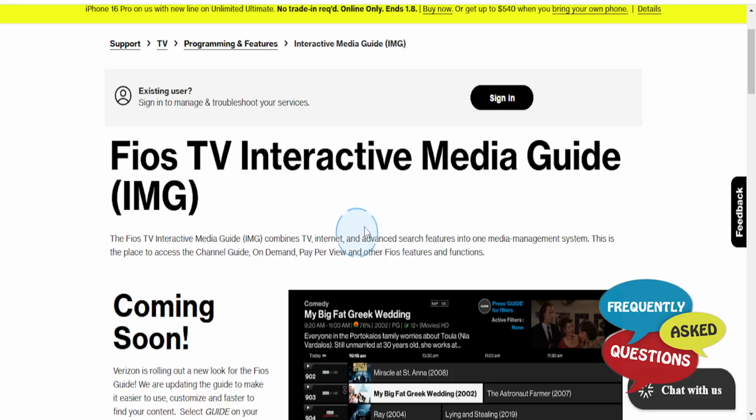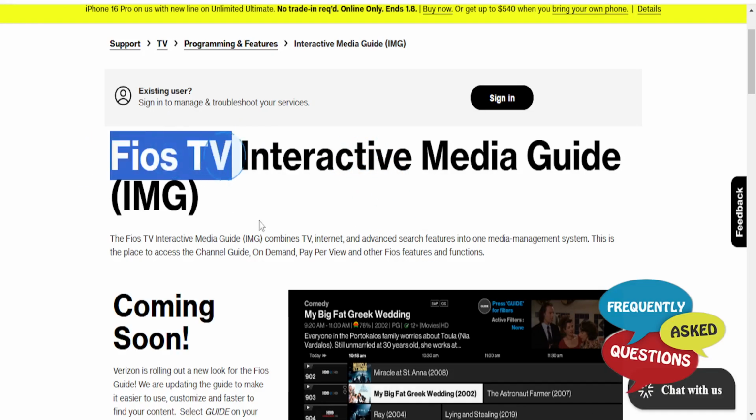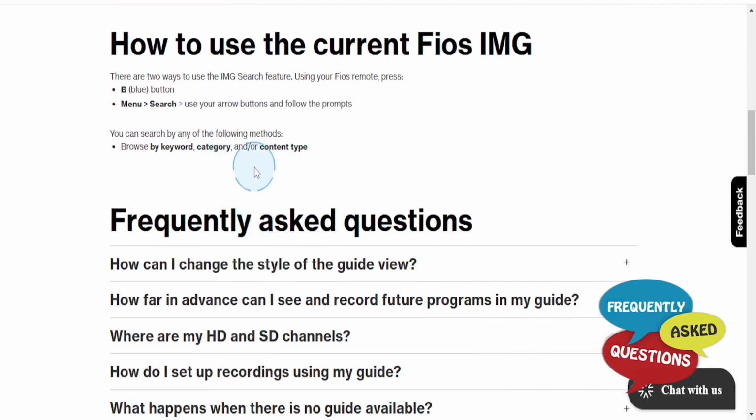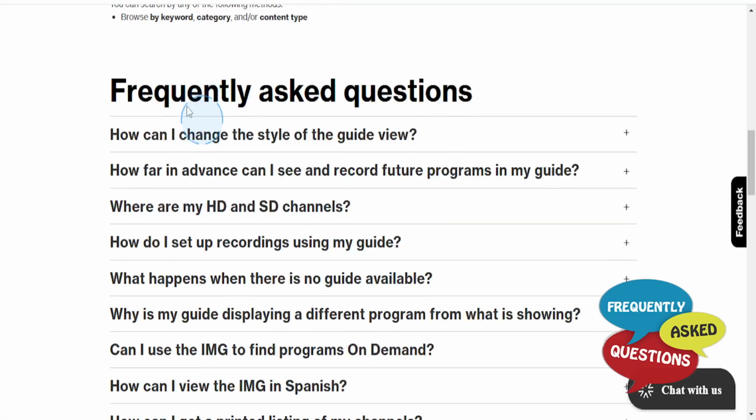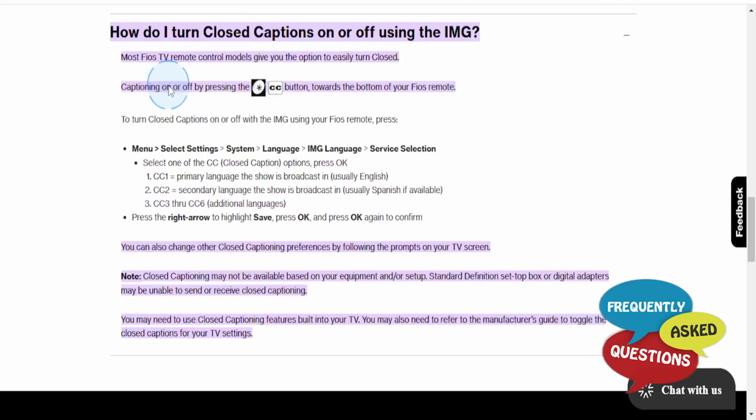Hey guys, in this video I'm going to explain to you how you can turn off subtitles on Fios TV. Really easy and simple, guys. So there's two ways to do this. You can use the button, which is a blue button on your remote, or you can go ahead through the menu. So this is how you do it.